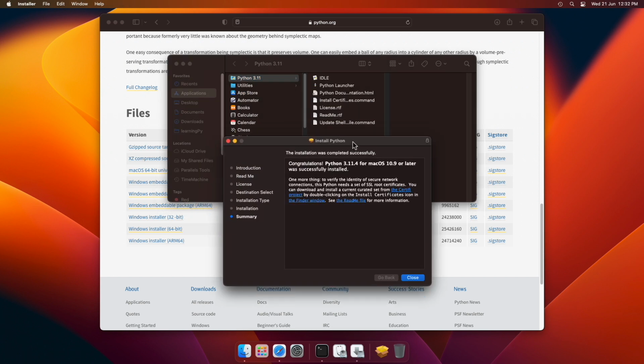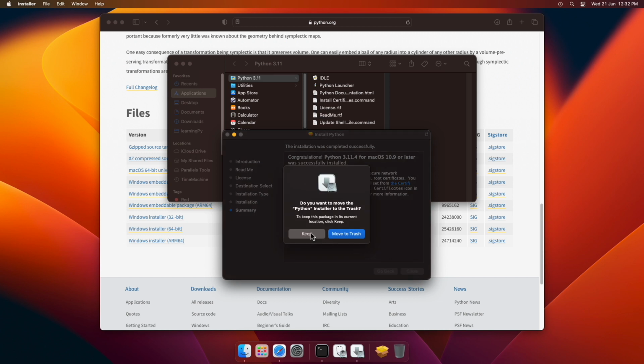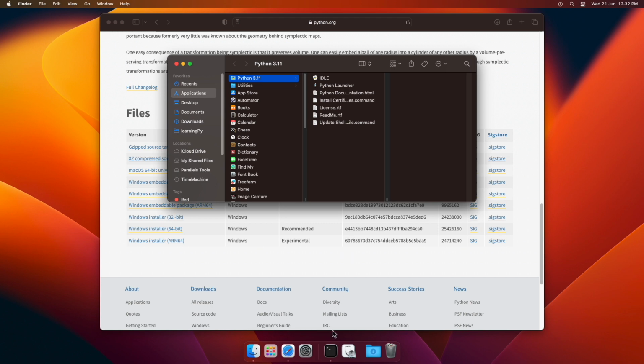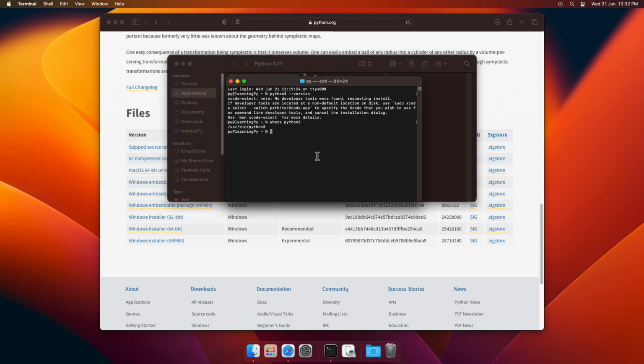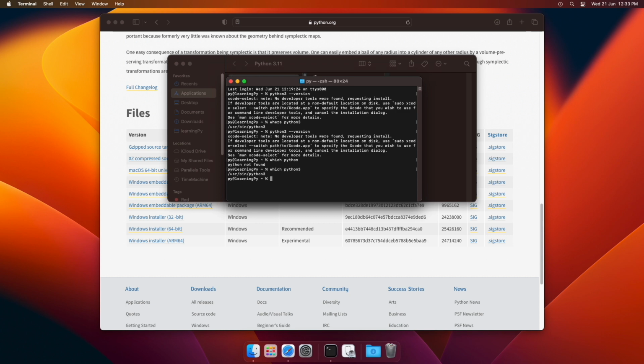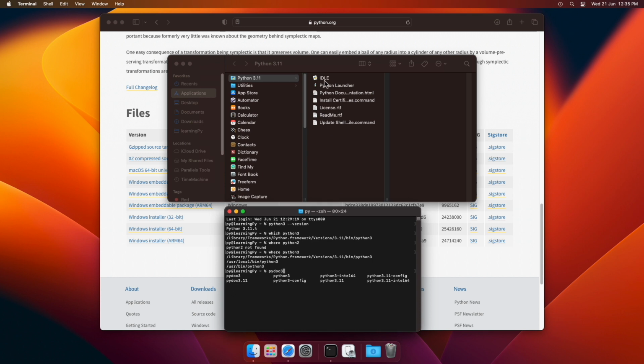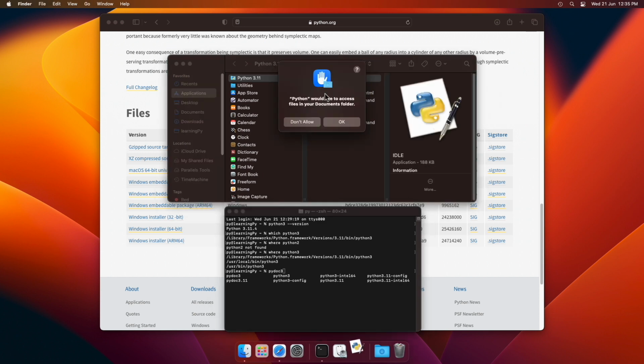As the installation completes, Python's folder within Applications will be opened. And when you close the installation wizard, you will be given options to keep the installer file. We don't technically need it. Feel free to keep it if you prefer. Switch to terminal and verify that Python has been properly installed by typing python3 space --version. Seems like we need to close and reopen the terminal. There we go.